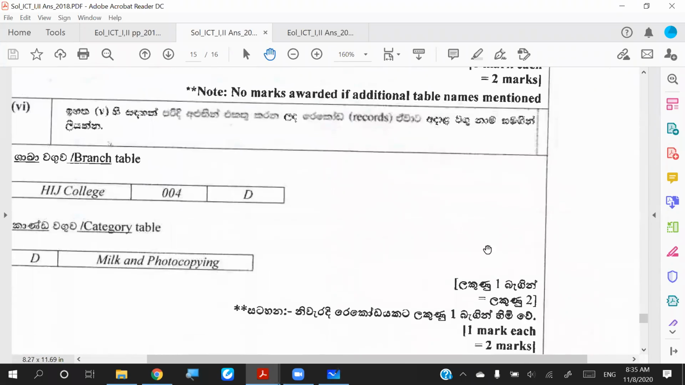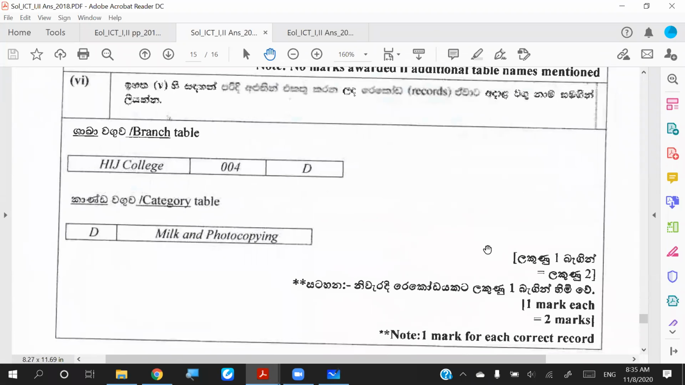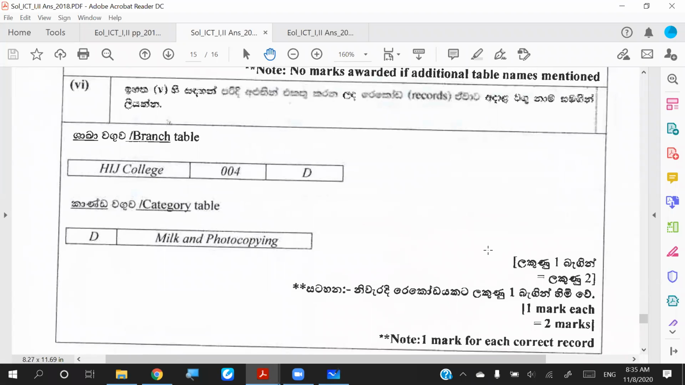And at the last part, they are asking what records need to be inserted when the previous one, the fifth part, happens. So you should add the new branch to the branch table, like HIJ College 004, and the category is going to be D, because you are going to add a new category to the category table, saying D as milk and photocopy, right? So this should be the way it's going to be.